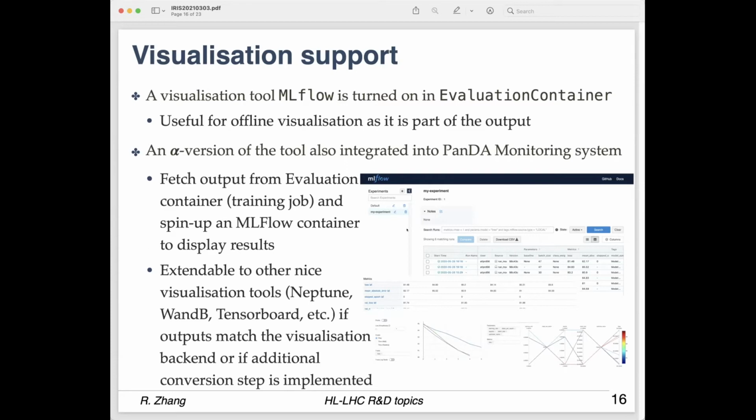This is also extendable to other visualization tools. There are many visualization tools in the market right now. As long as the output from the evaluation container matches the format of that tool, or we can provide an additional conversion step from that tool to MLflow, for example, then users can visualize the results the same as the MLflow one.